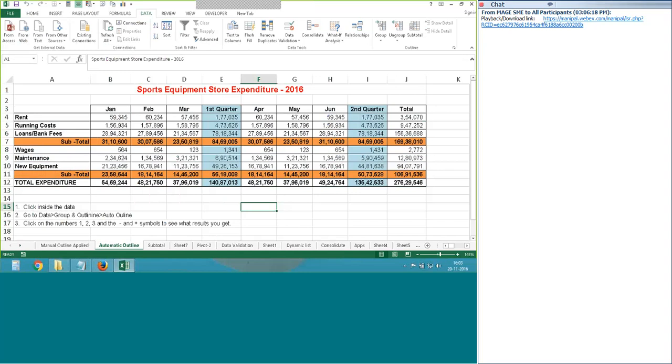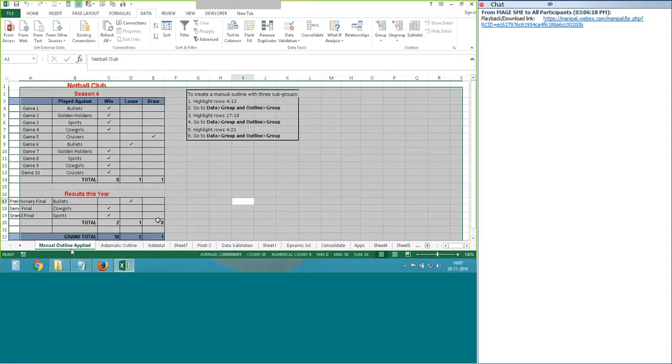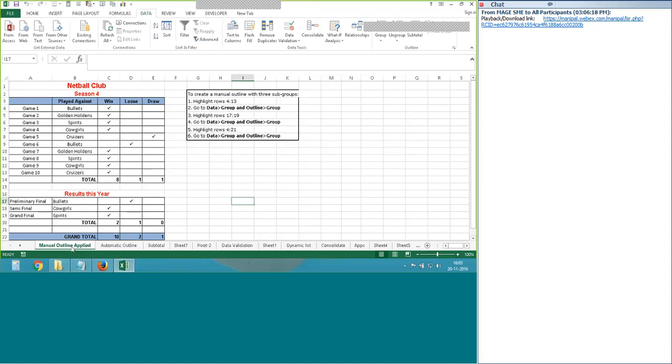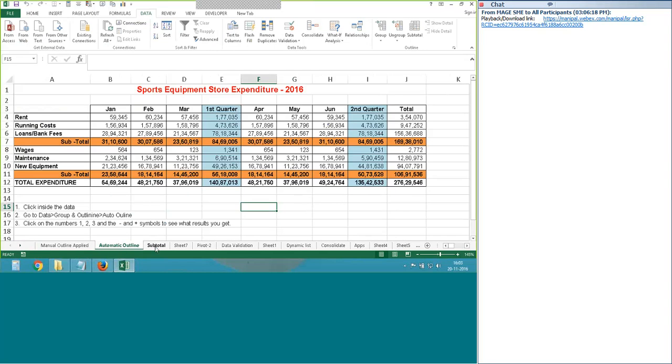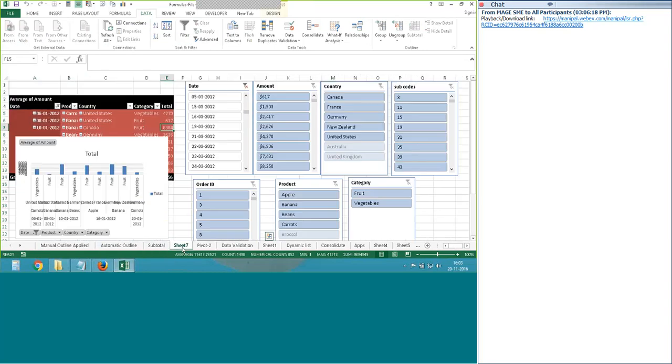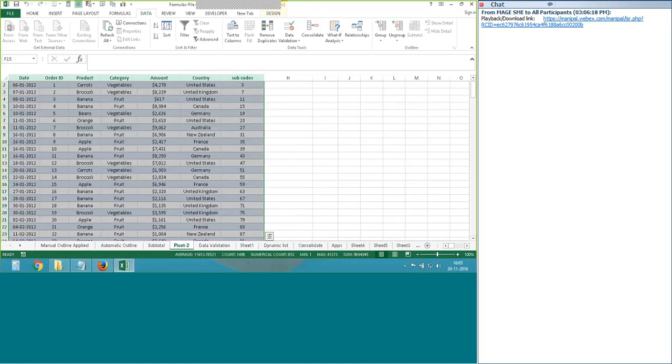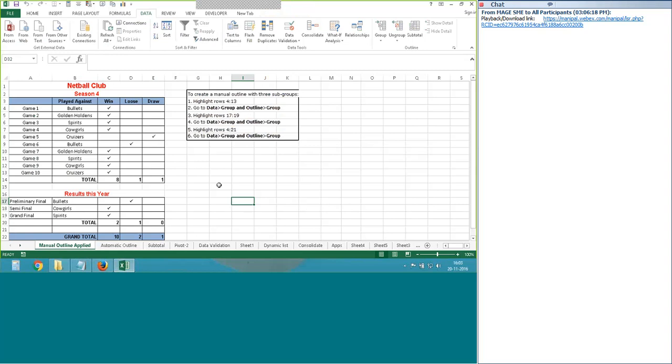Okay. Now I have something like manual outline, automatic outline of data, and subtotal, followed by pivot table. So we will take up one by one. So this is not required. Now the next concept I'm talking about is segmenting data.